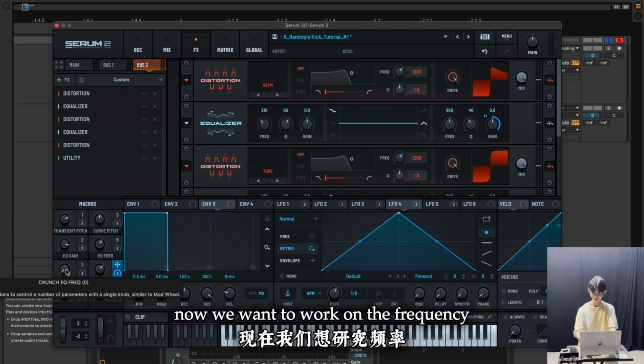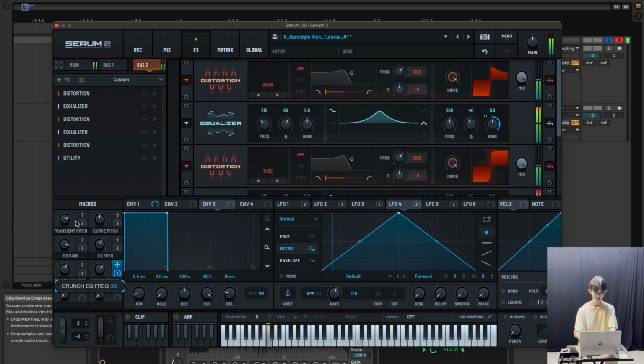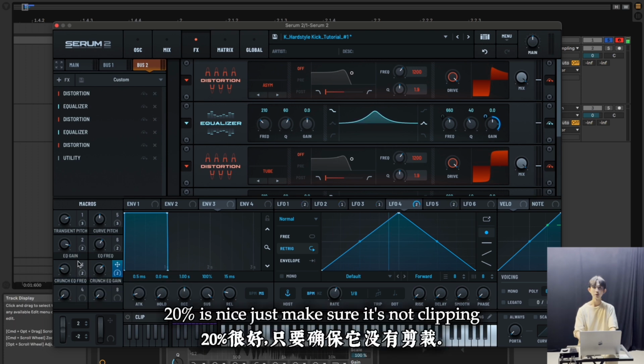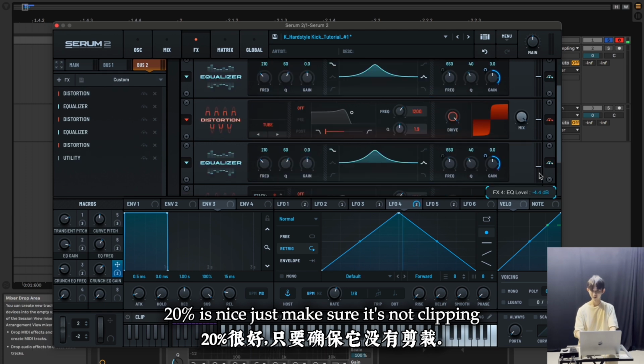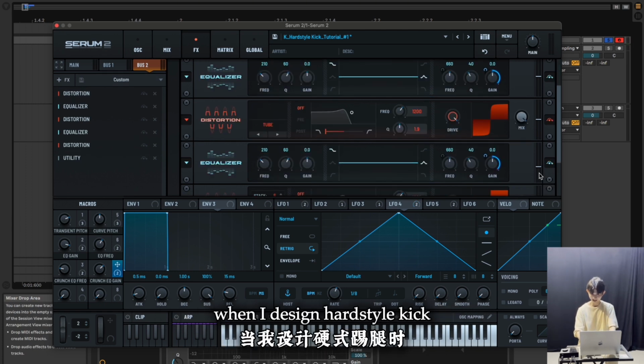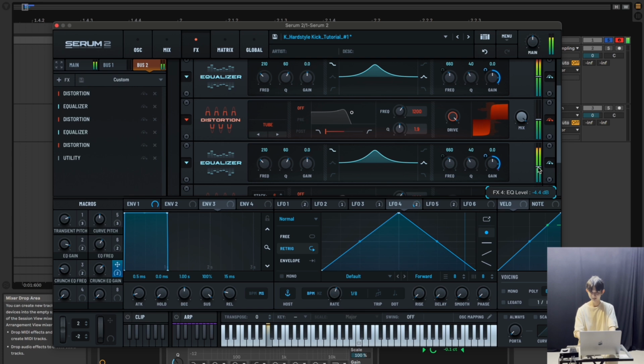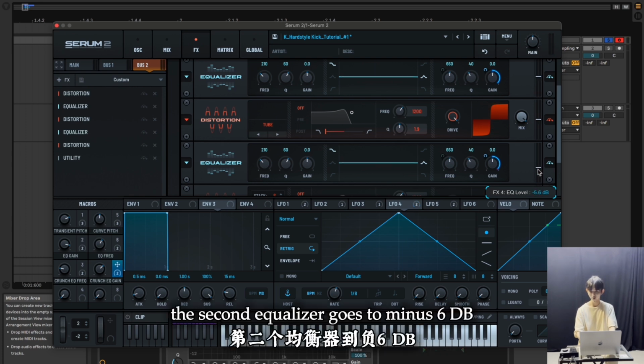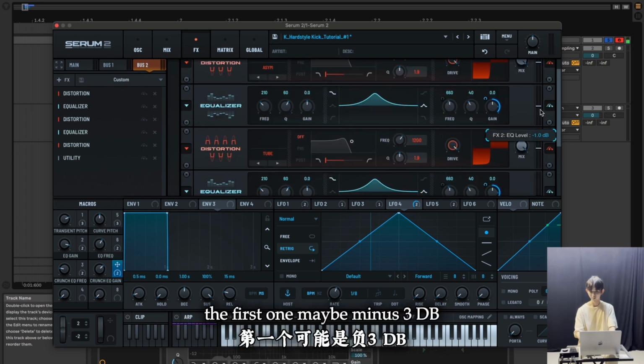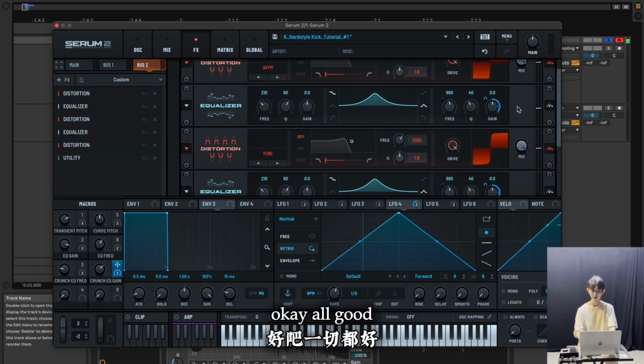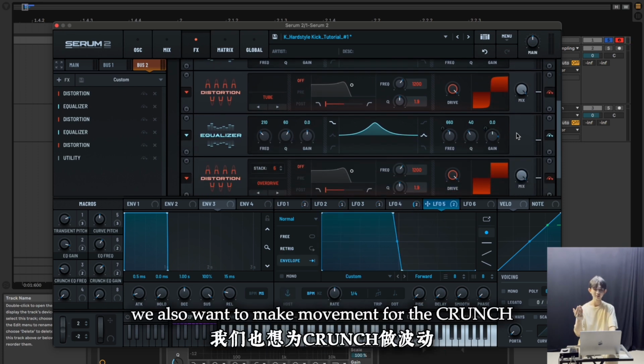Now we want to work on the frequency. 20% is nice. Just make sure it's not clipping. When I design Hardstyle Kick, I don't want this to clip. The second equalizer goes to -6 dB. The first one maybe -3 dB. Okay, all good.